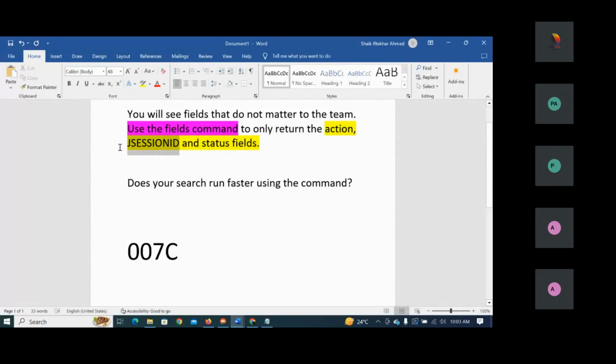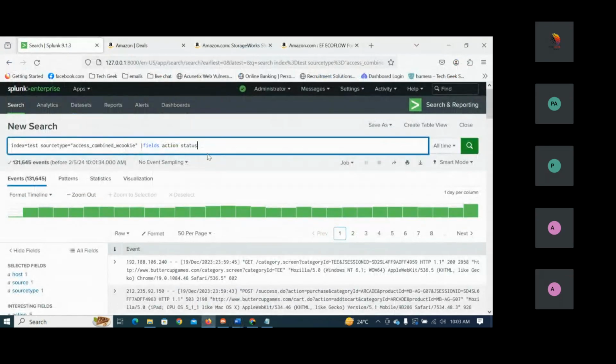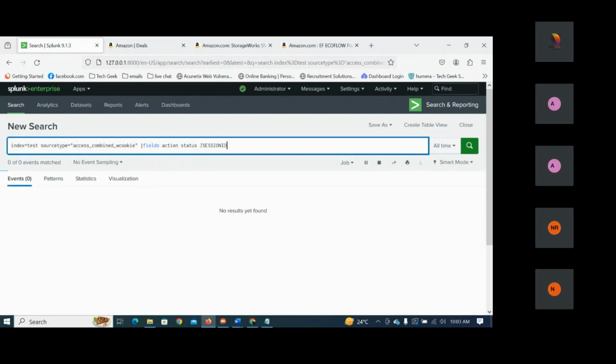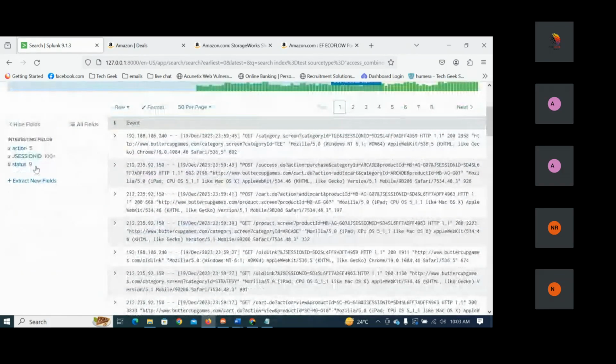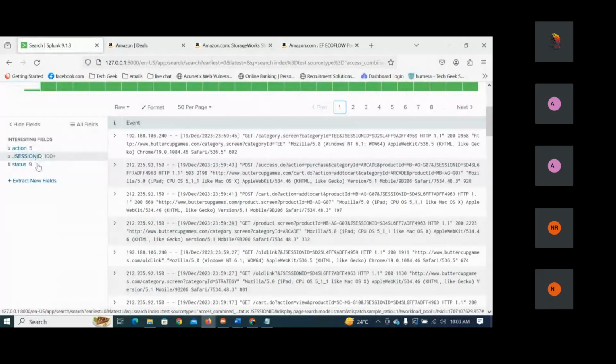Can you see this here, everybody? So here, JSession ID, which is in uppercase. So this is a JSession ID here. Now, action, status, and JSession ID. Can you see that here? We're getting only three fields. Are you able to see this, everybody?